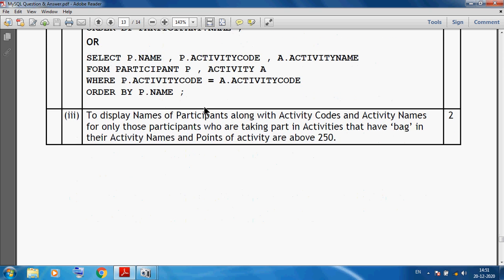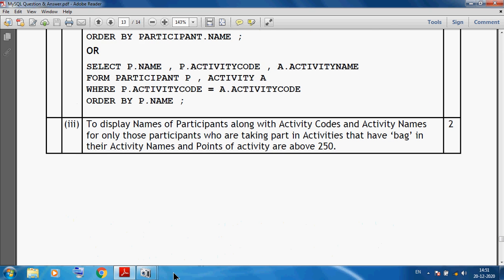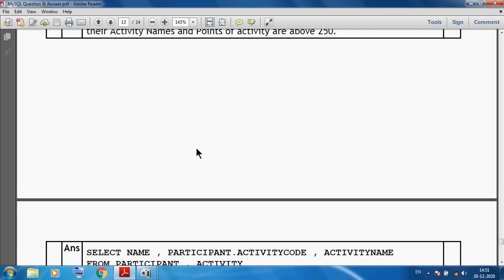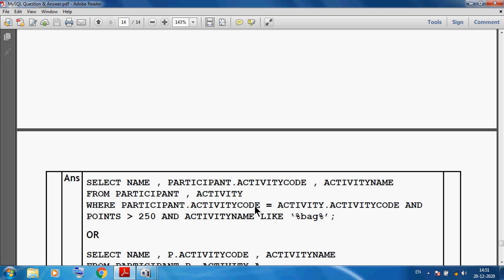Okay students, now the next question is to display the name of participant along with activity codes and activity names for only those participants who are taking part in activities that have bags in their activity names and points of activity are above 250. Okay, so this is a very critical situation, and we want to see this answer. So for this purpose we can write this query.